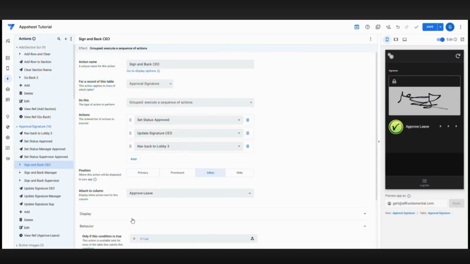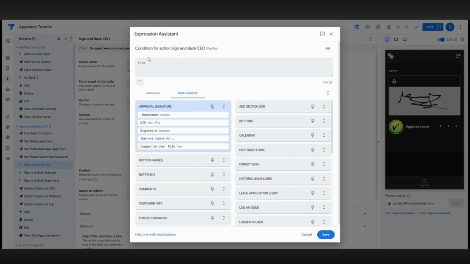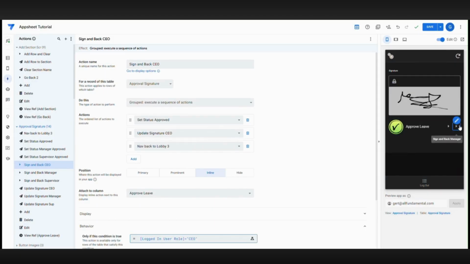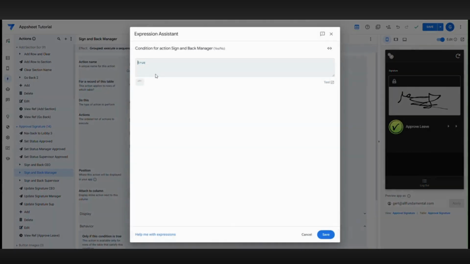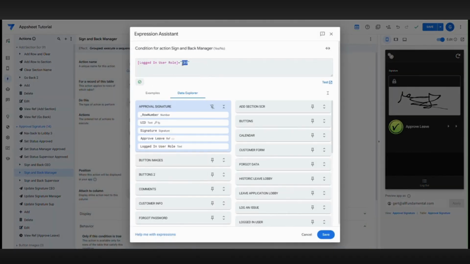Now, in the Behavior section of the action, we can add the formula to say that the action must only show if the logged-in user role is equal to CEO. There you can see that the action disappears since the current user role is Supervisor. Let's copy this formula to apply to the other actions also. Let's select the Manager action, then paste the formula in here.